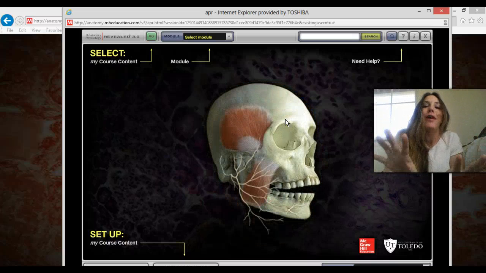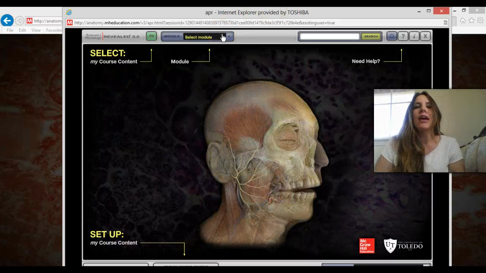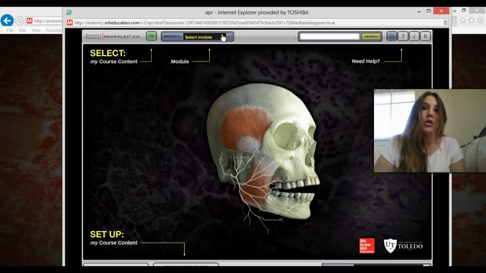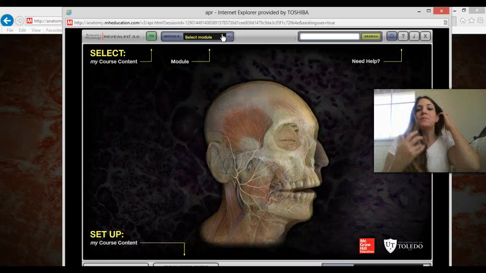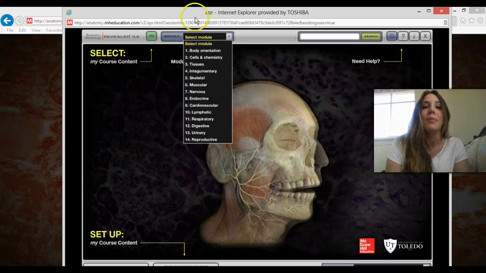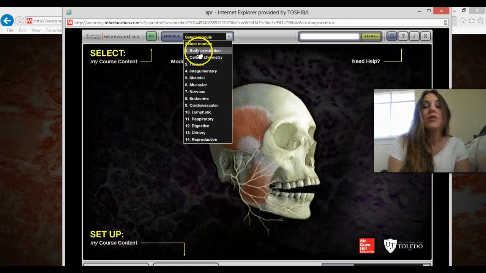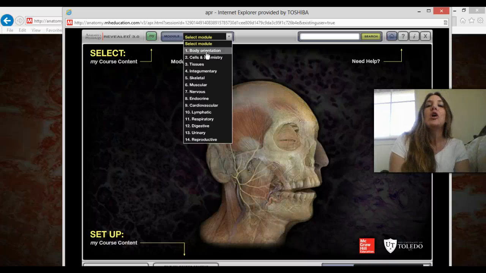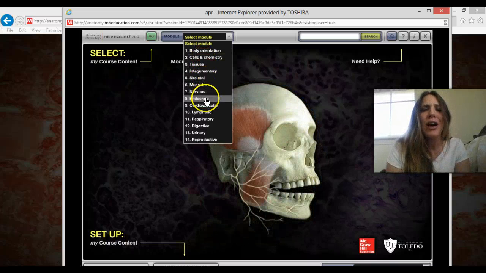And anyway, I'll have to show you. It's so cool. Anyway, what you're going to want to start with, and as you go through each lecture unit, I will be guiding you through what exactly to go through on AP Revealed. But you're going to pull down the different topics by clicking up here under Module. Select module. Of course, this course starts off talking about body orientation, so I'll be going through that for the lecture, etc., etc. But let me just clue you in on how cool this stuff is.